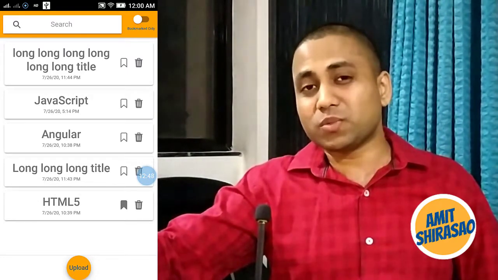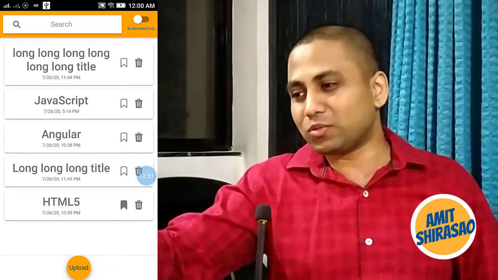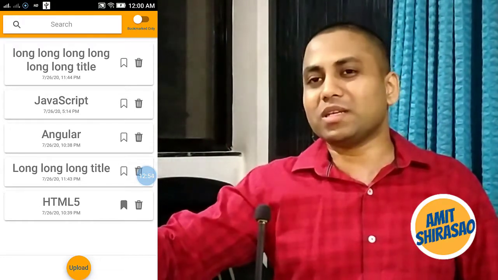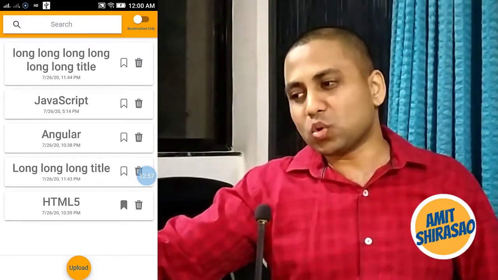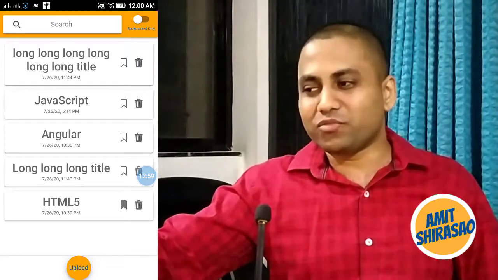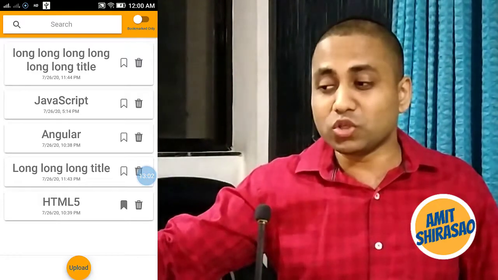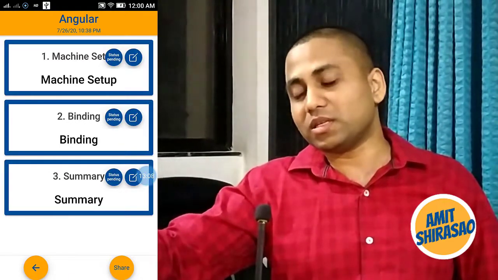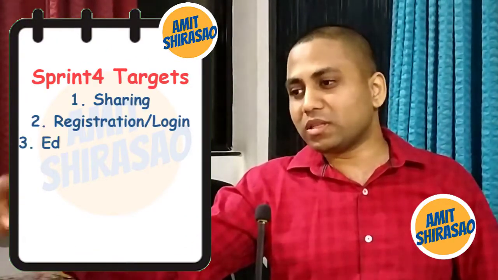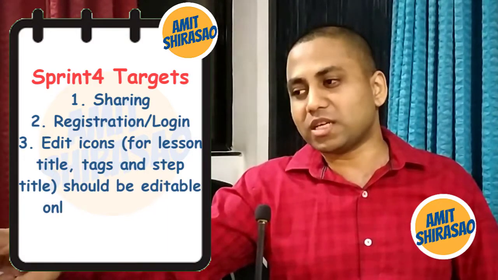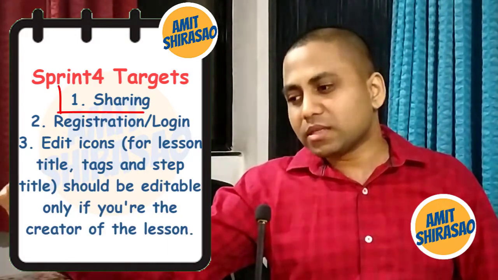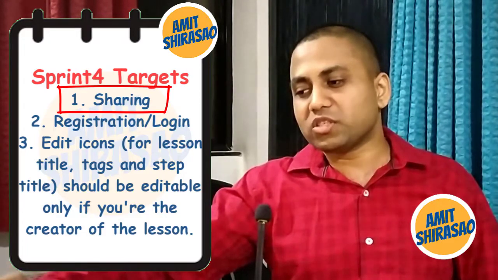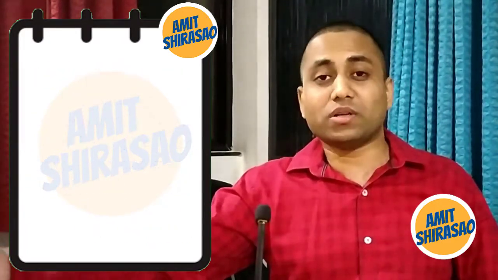And then there should be sufficient space between the icons, because I cannot clutter those icons; when you click one icon, it should not happen that some other icon is getting clicked. So keeping all those things in mind, I'll keep this page as it is. The edit will be shown to you when you go inside that lesson. Here you will see the edit icon if you are the creator of the lesson. So these are the two functionalities. One is registration login, another is showing the edit icons at the title, tags, and steps. And the third thing that I promised you is the share functionality, which I have spilled over from sprint number 3. So that is the planning of the next sprint.